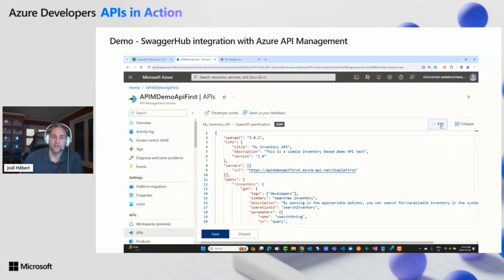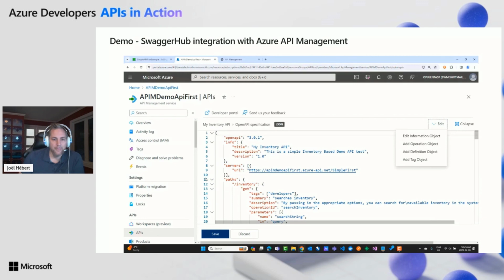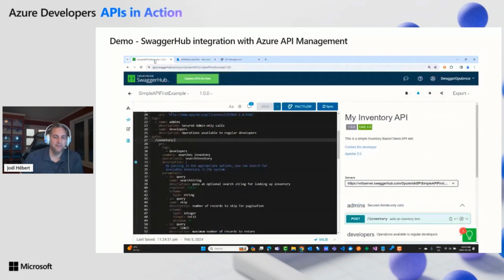And in that JSON viewer, it does allow me to do things that are similar to SwaggerHub, where I can add operations, definitions, and tag objects. But how do I collaborate in this element? How can I say that at number 12, I would like to change the name of this operation, I need to put this as a post, and I would like to collaborate.